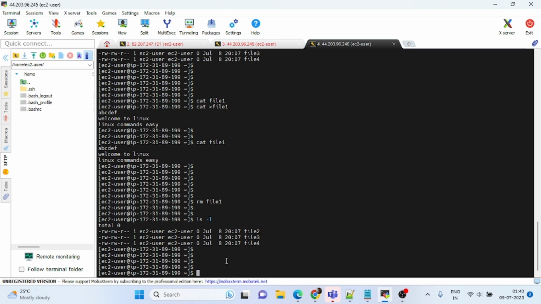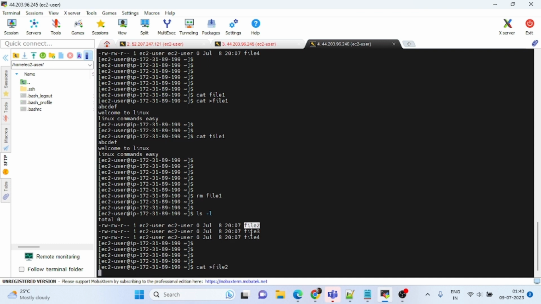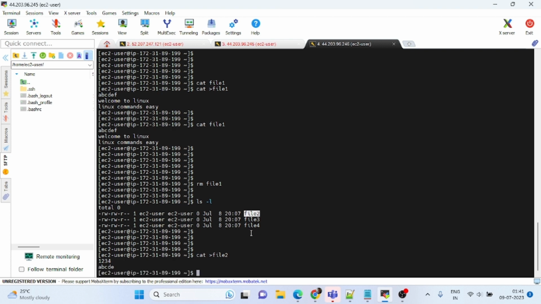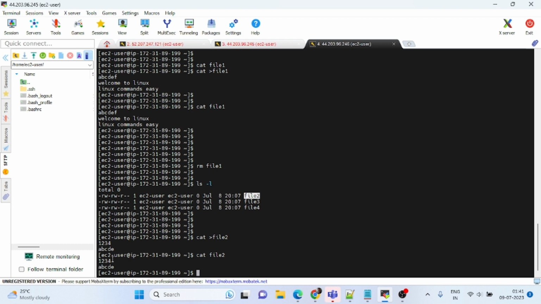There is one more command to enter data, or else we can use cat only. Cat is the command. Just type the file name and press enter. I am typing 1 2 3 4, next A B C D. After that press enter, then Control D to come out of the file. Now you check the contents of file 2. We see the data is there now: 1 2 3 4 and ABCD.